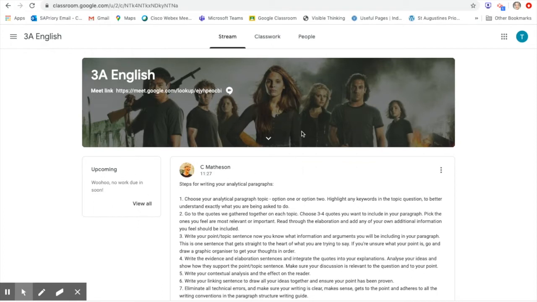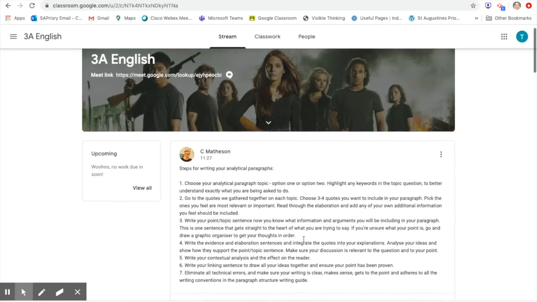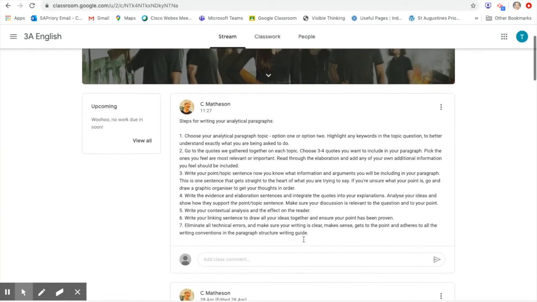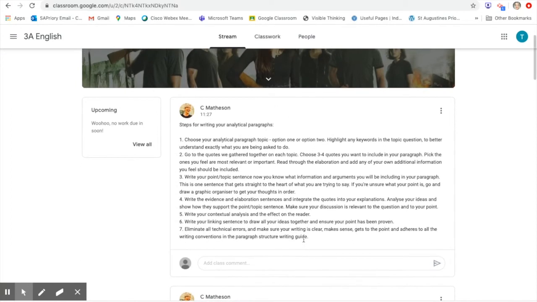This is your stream of your classroom, and this is where your teacher will post a lot of the information about what you're working on at the moment and what they want you to do in lessons or what you're covering at the moment. If you want to comment or ask a question of your teacher, you can add a class comment. If you do this, everybody in the class will be able to see this comment.